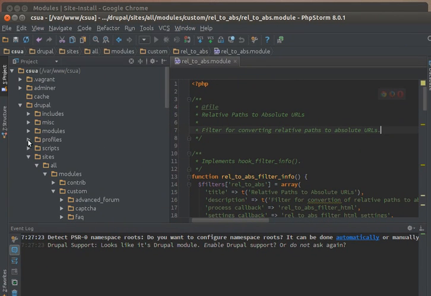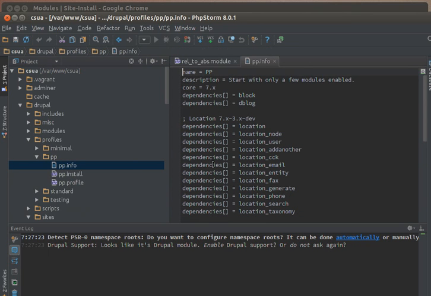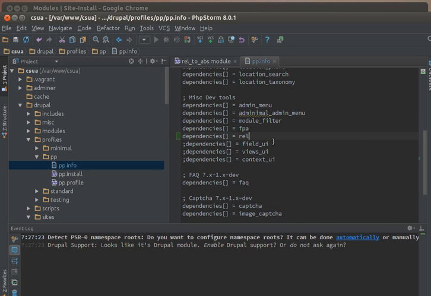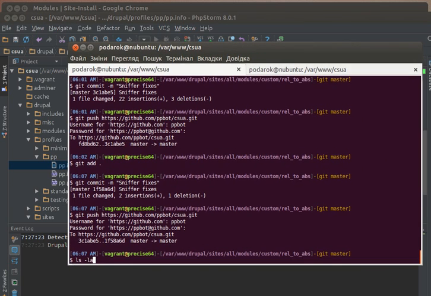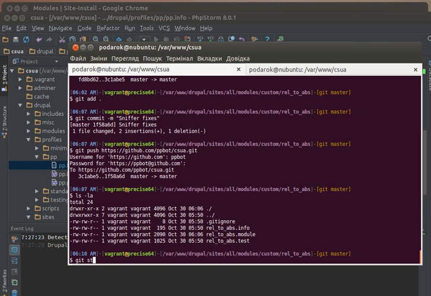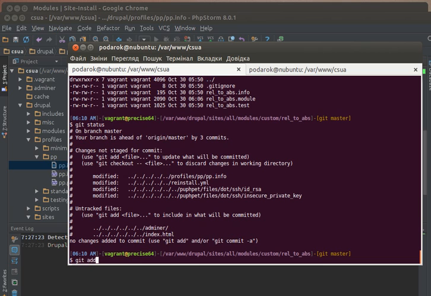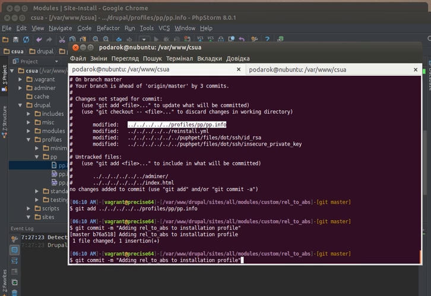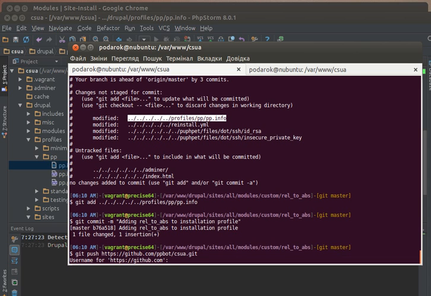You have to go to profiles, the .info file, and add it as a dependency. So, relative apps. Now we have to push our changes to the pull request, "add relative apps to installation profile", git push.